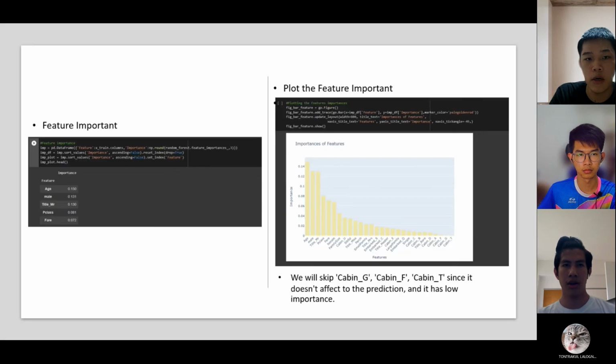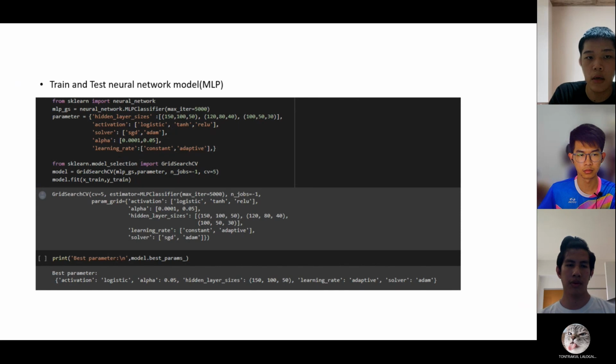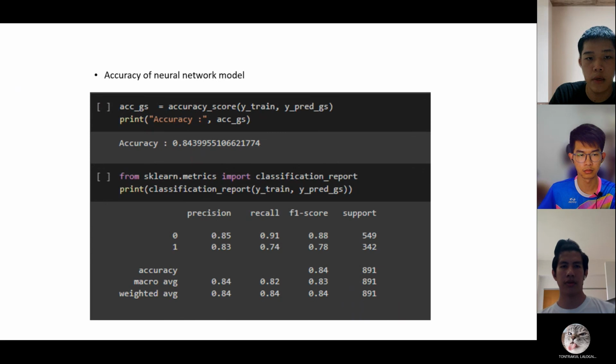And this is the feature importance. We'll skip cabin G, cabin F, and cabin T since they don't affect the prediction. We'll train and test the decision tree again and submit our result. And we'll try a neural network model. And this is the accuracy of it.